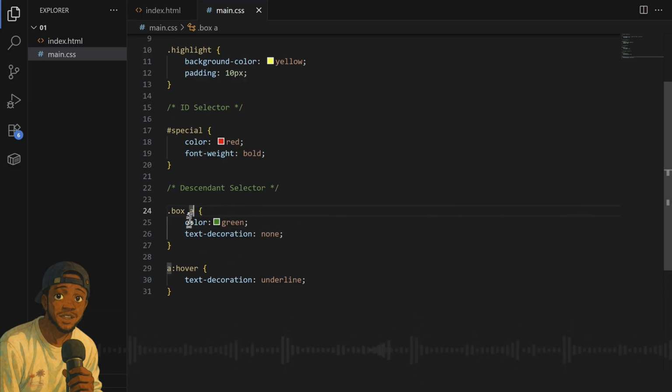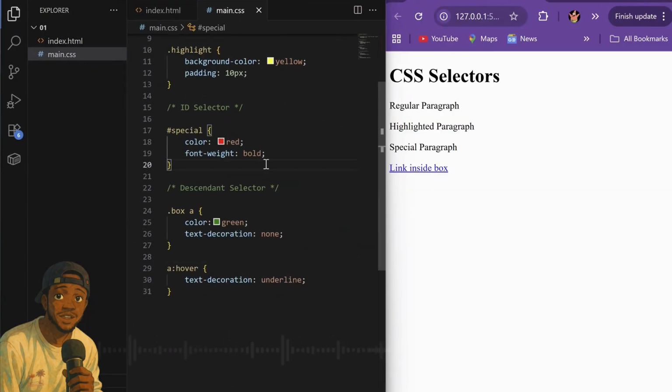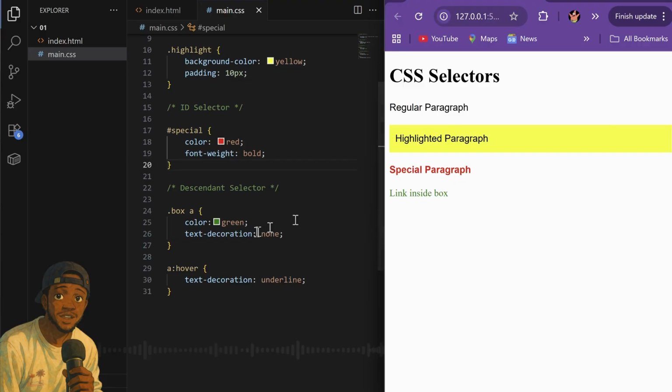Now why do we call it a descendant selector? We are choosing only the A that is a descendant of the box class. So if we have other dot box in our HTML page, or we have other anchor tags in our HTML page, you will not apply these styles to them, because it finds only the anchor tag, only the A tag, inside dot box, that is inside a box class.